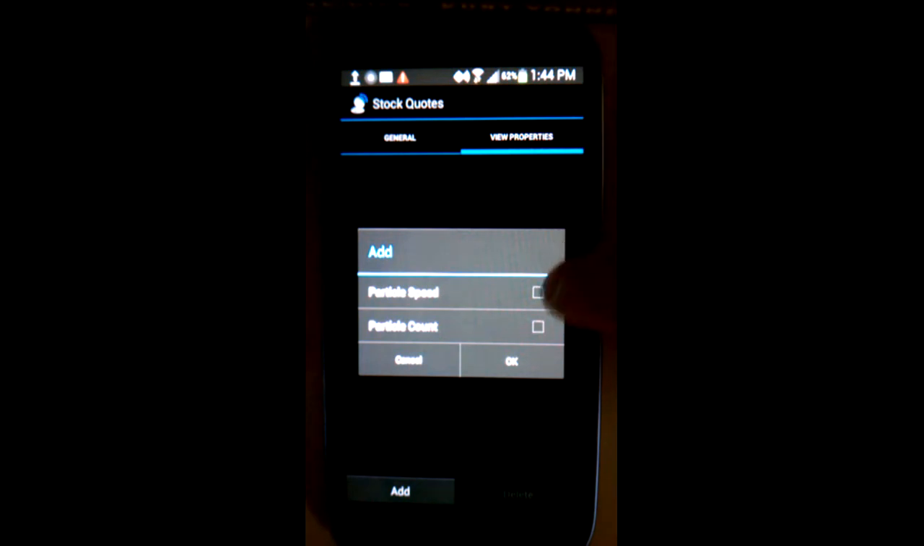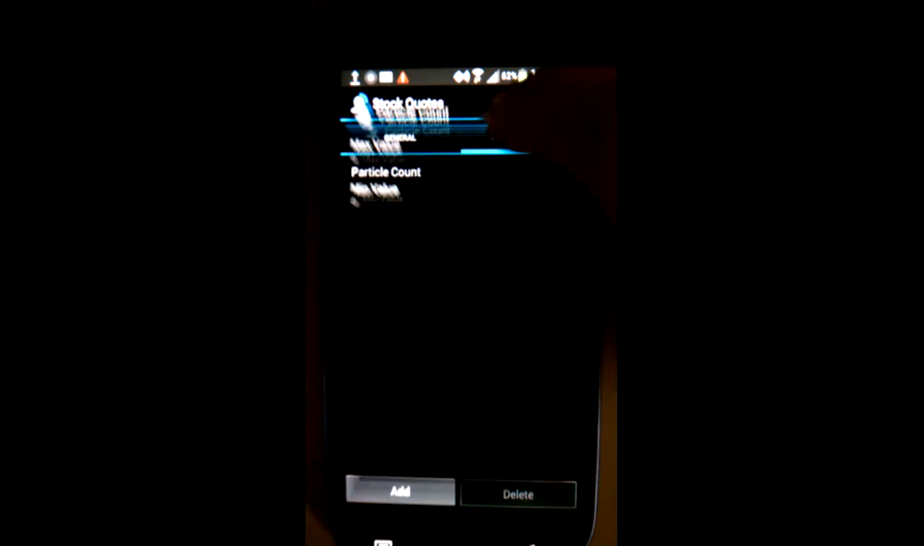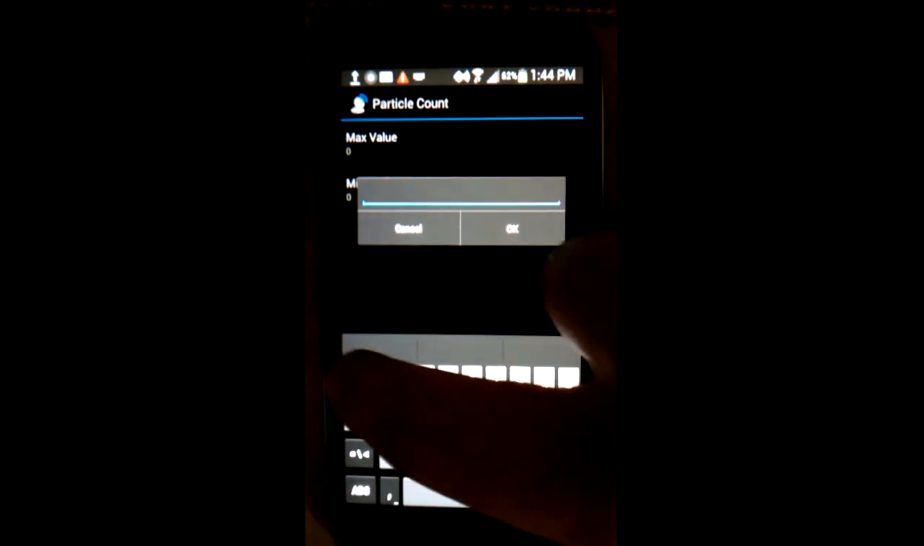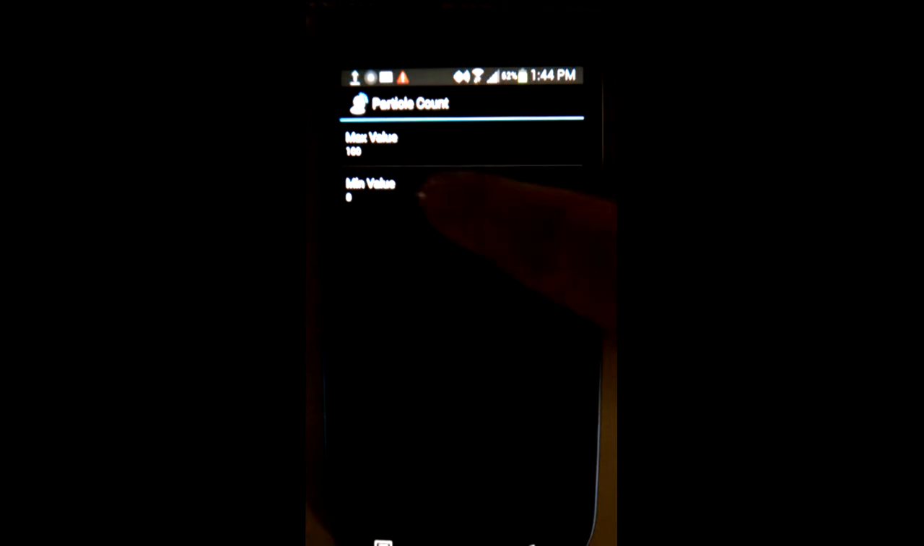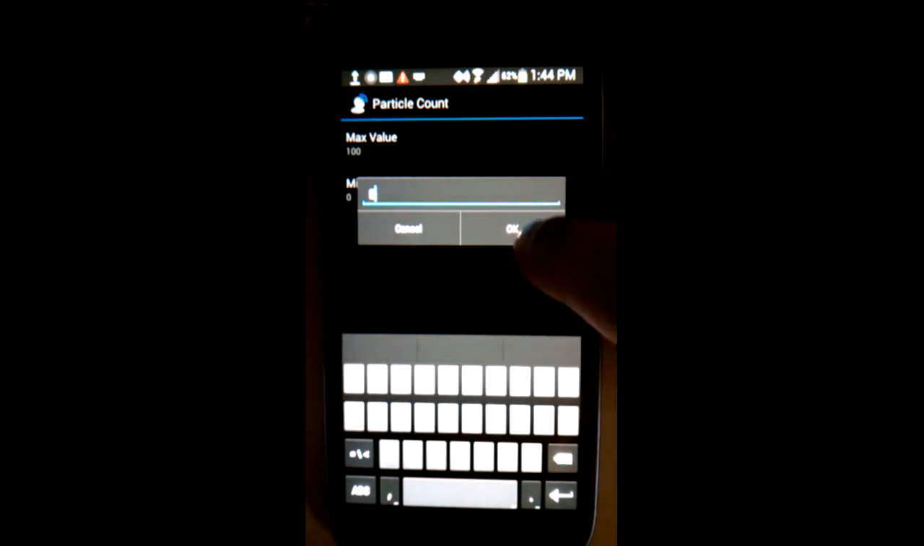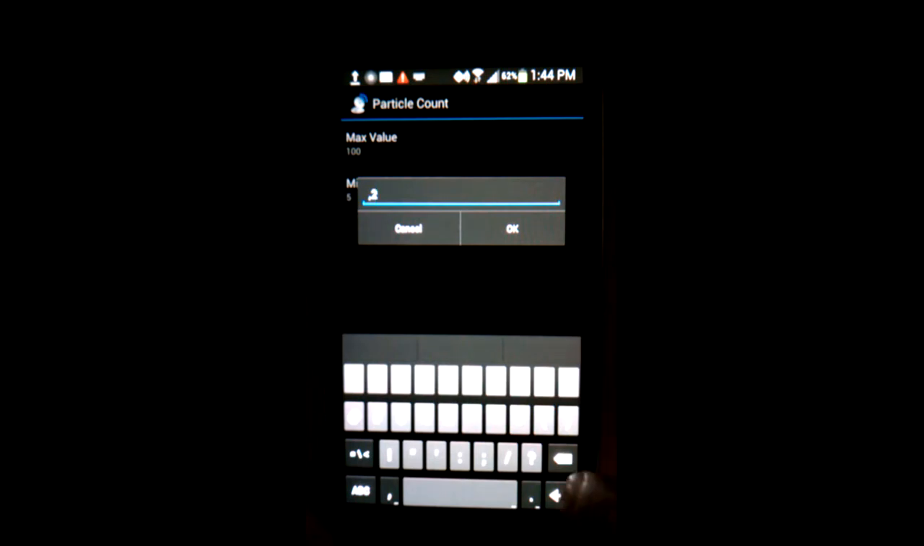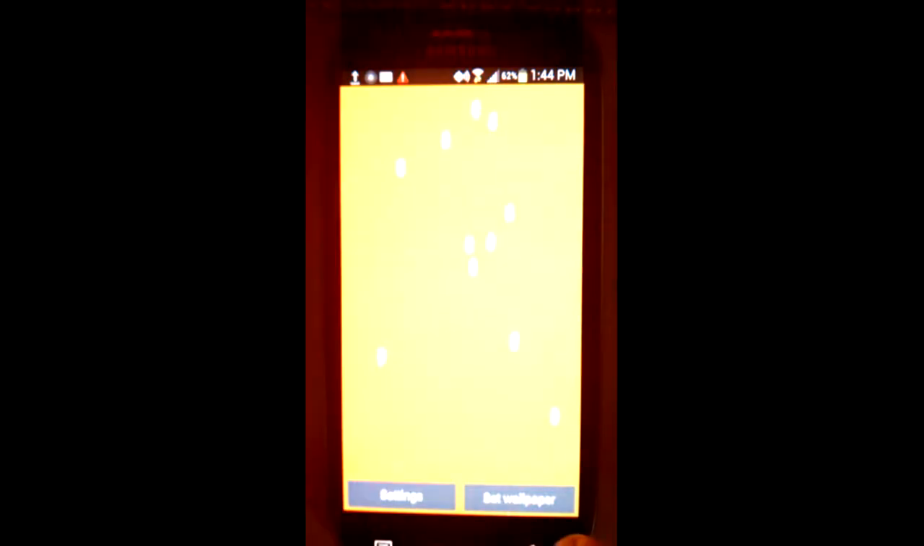So we go to View Properties, associate this with a view property, and we could say particle count. And then let's go in here. Say the maximum number of particles to be 100, and the minimum we can say would be 5. Actually, let's make that 20. Okay, so let's go out and see what that does. So now we see there's fewer particles. So the number of particles is now changing based on the value I got back from Yahoo Financial Services.